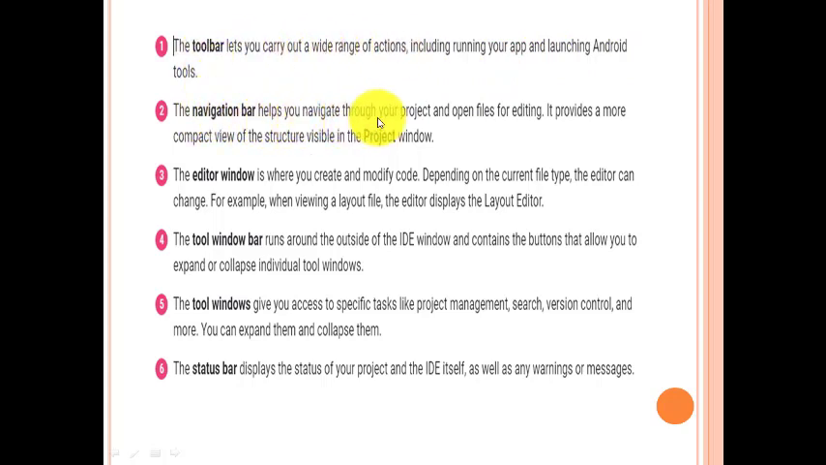Navigation bar helps you to navigate through your project and open the files for editing. There you can navigate to the proper file and open it in the project. It provides a more compact view of the structure visible in the project window. The editor window is where you can create and modify the code. The tool window bar runs around the outside of the IDE window and contains the buttons that allow you to expand or collapse the individual tool windows. The tool windows give you access to specific tasks like project management, search, version control and so on.